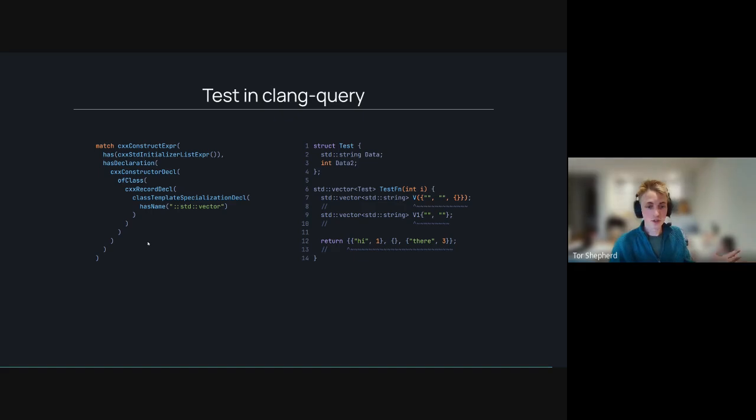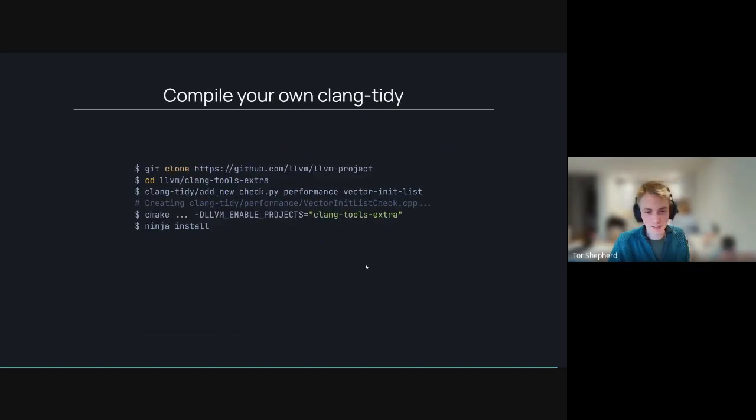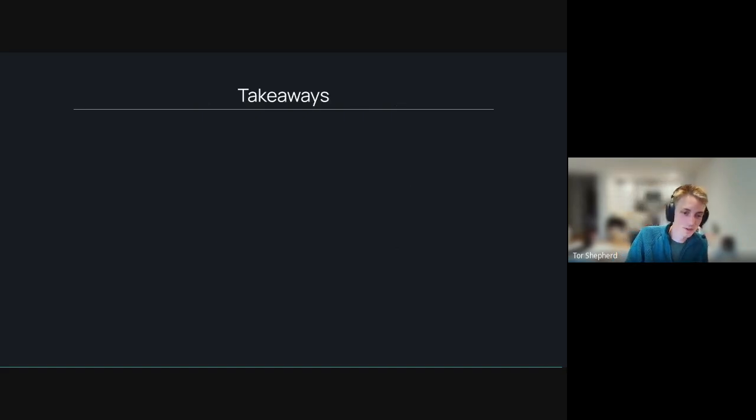And this is it. You just take this and you copy paste it into the Clang-Tidy check for the matcher, and then you just write some very pretty fancy diagnostic message in the other function, and you're done. That's your own Clang-Tidy check, right? So you just go ahead and compile it, and now you have your own Clang-Tidy check that checks for vector initializer lists. Okay, so some takeaways.